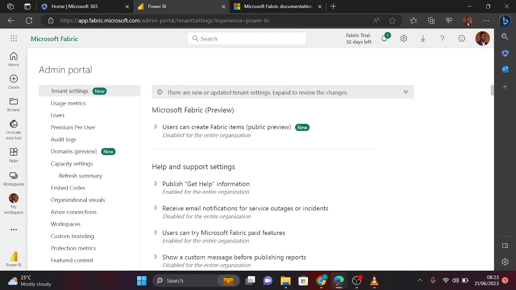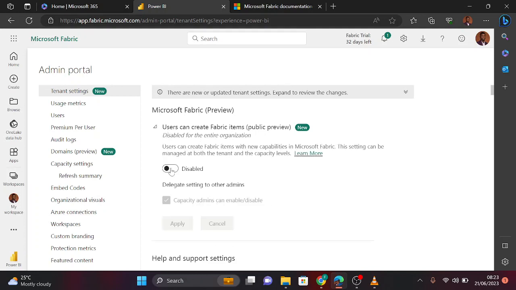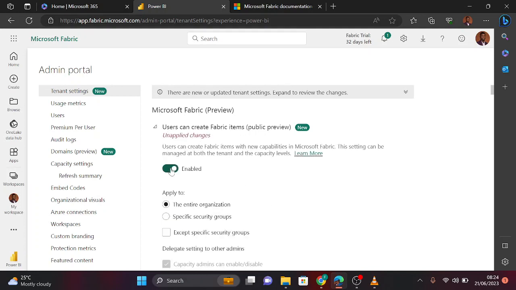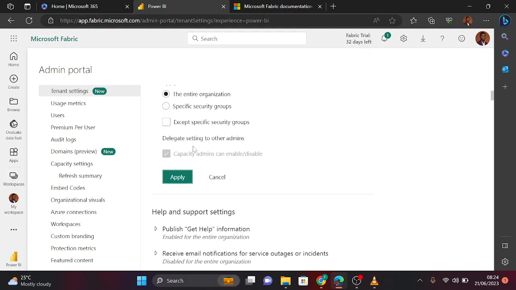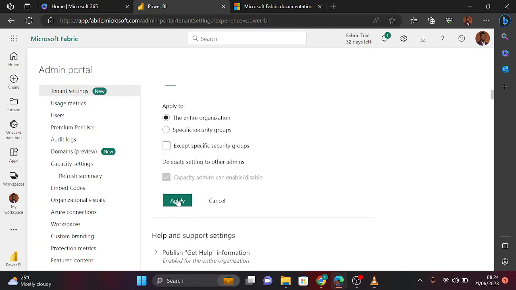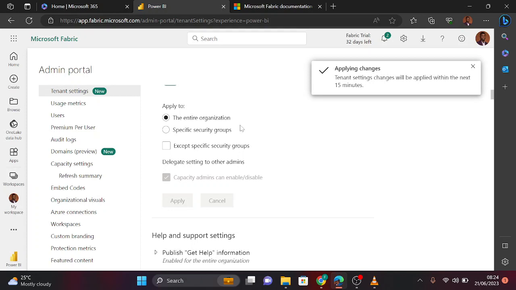Right on the tenant setting here, you can see Microsoft Fabric preview and it is currently disabled for the entire organization. So to turn it on, just do a drop down and then you turn it right on here and then you click on apply to your entire organization. This may take an average of 15 minutes to be activated and welcome to the world of Microsoft Fabric.